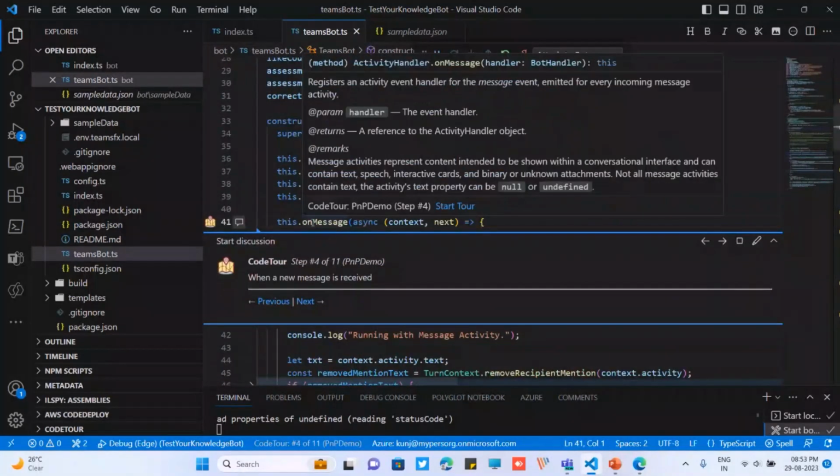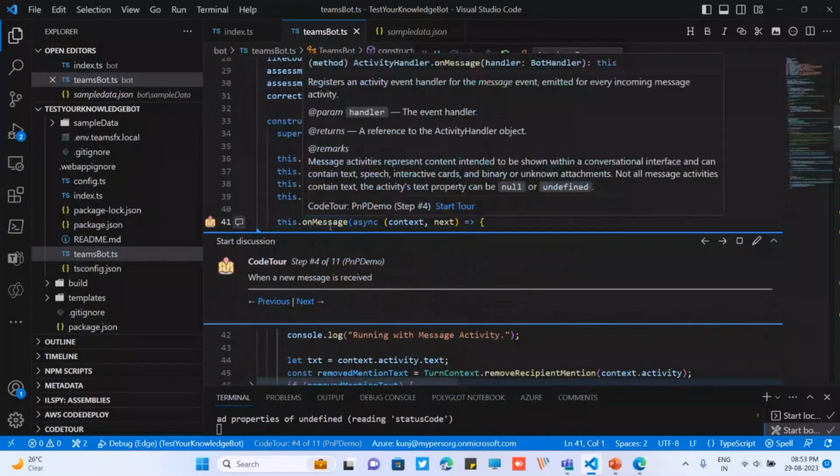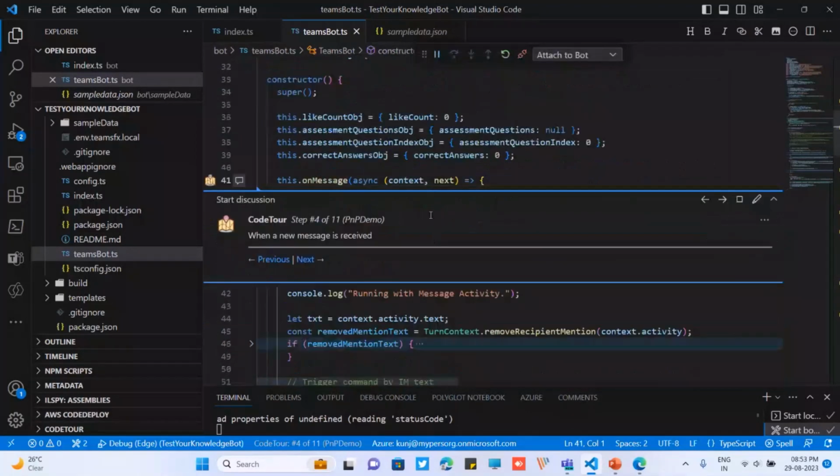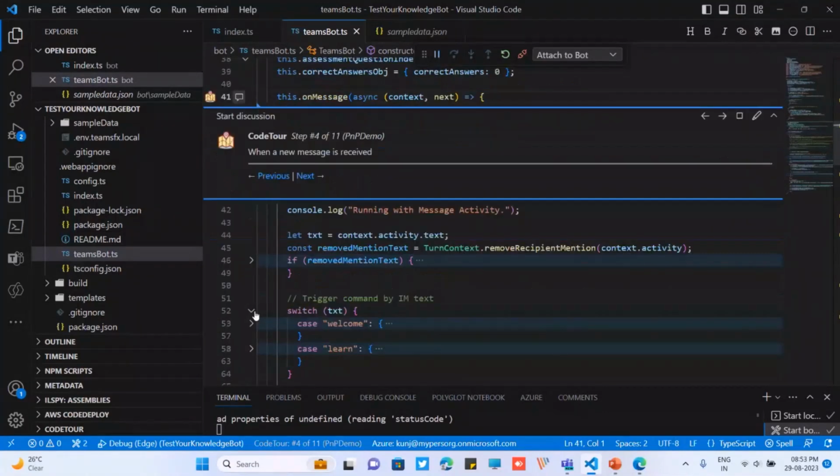Next, we have two methods. One is called on message. This is part of the constructor in the Teams bot itself. The on message is whenever I receive a message, this method would be called, and we do all the operations related to that. If I type welcome, what should be sent? If I type learn, what should be sent, based on what text I am sending.